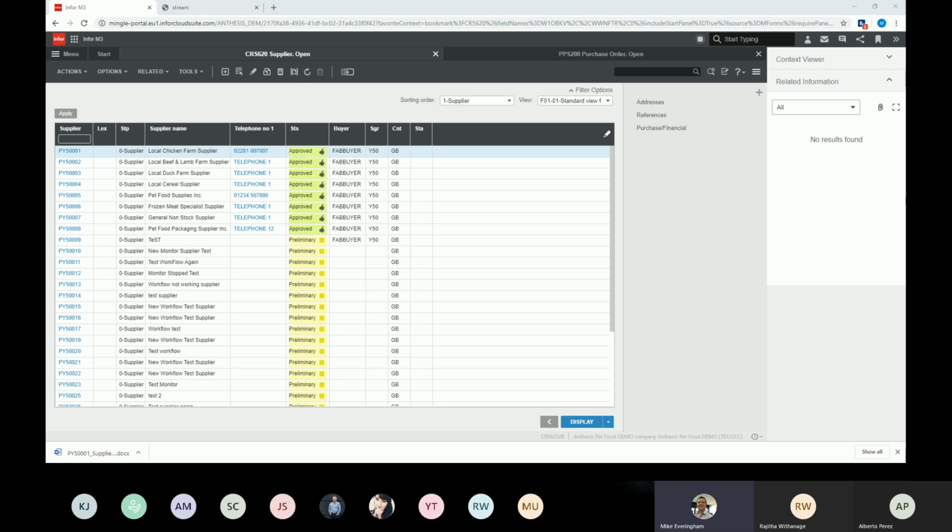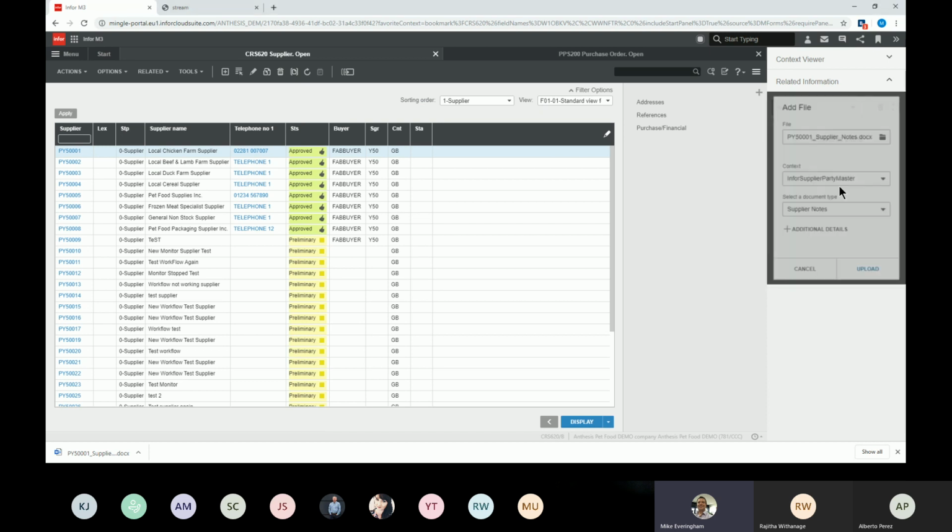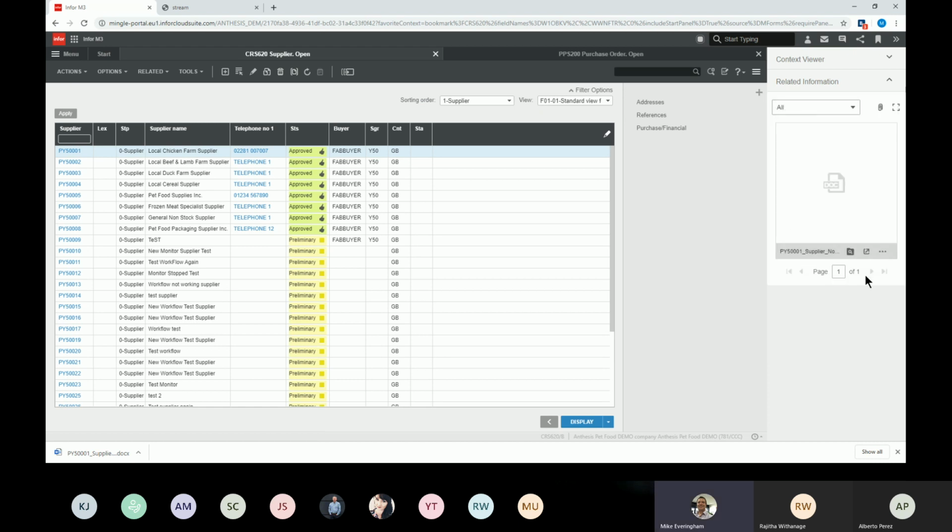And what I'll do is I'll click and drag an example or an instance of that document that we just looked at into this section here. I click upload and we see the document. And what's happened here is it's been automatically associated with our PY5001 supplier, and that's all done via the business context rules that we set up within IDM.